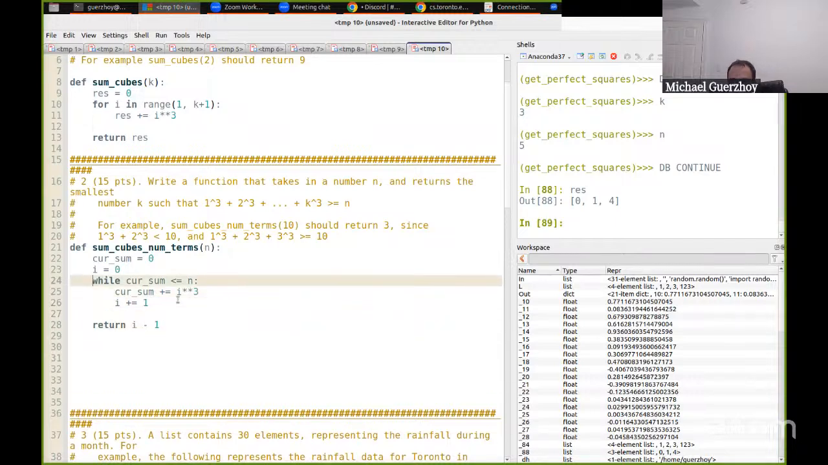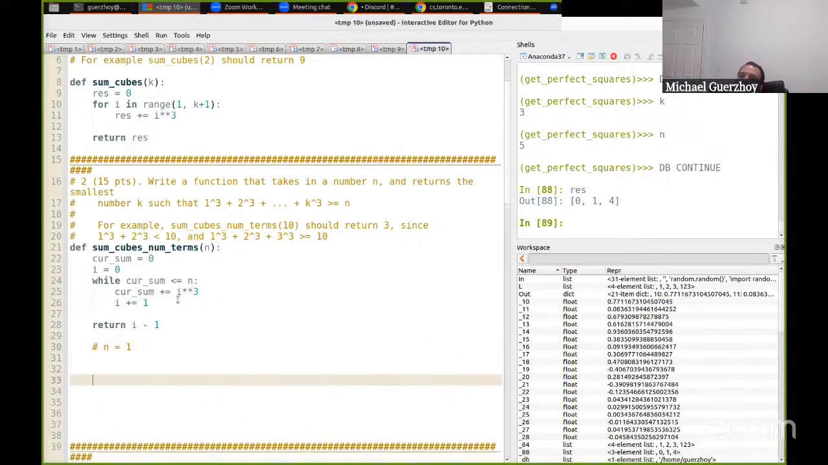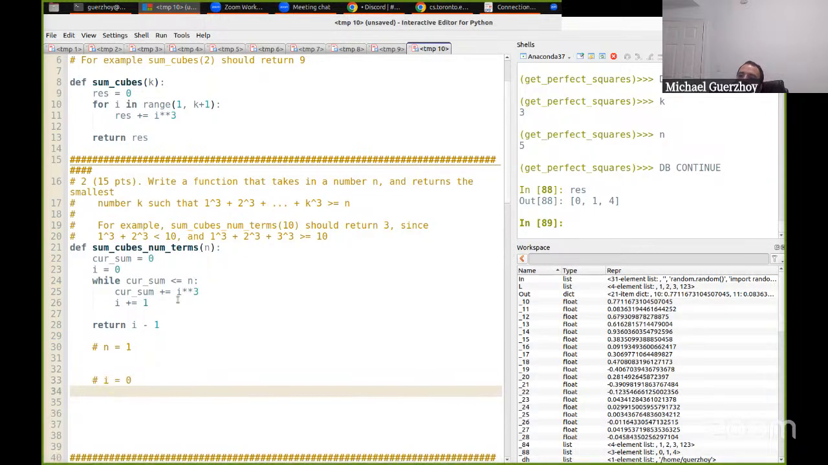So let's trace it again. So let's say that n is equal to 1. So initially i is equal to 0, and current sum is equal to 0. So is current sum smaller or equal than n? Yes. Current sum plus equals 0. Okay. i plus equals 1. i is now 1. We now do current sum plus equals 1. Current sum is now 1. And i is now equal to 2.